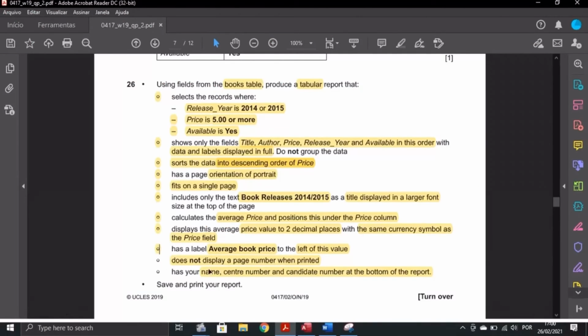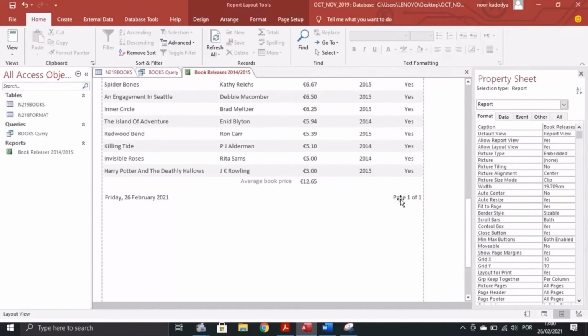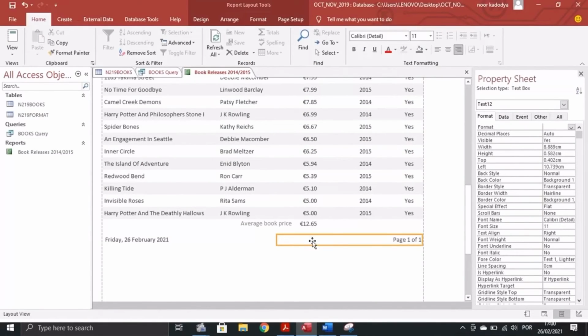Does not display a page number when printed. This is displaying page 1 of 1, and so I will just delete this.